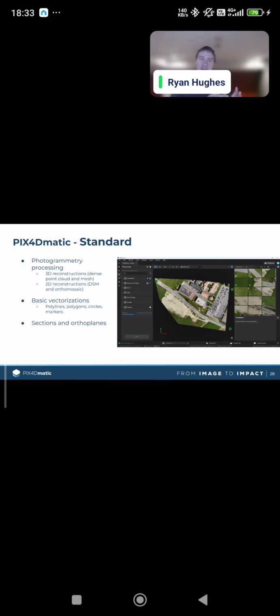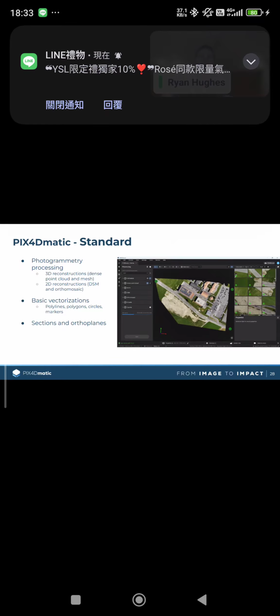Those of you that had a Pix4Dmatic license before January 5th have been moved to the Pix4Dmatic standard. You'll see a little tag added to your license in the license manager. This is your photogrammetry processing license. This is where you can generate your 2D and 3D reconstructions and add your basic vectorization. You won't have access to the automated tools and some of the more advanced vectorization options, but you can do your sections and your ortho planes. You can do all these things.